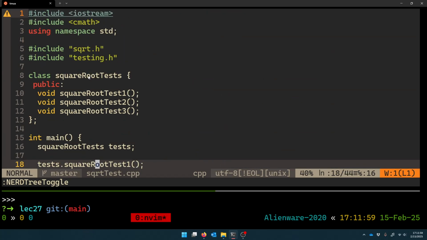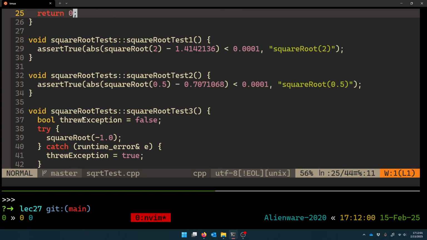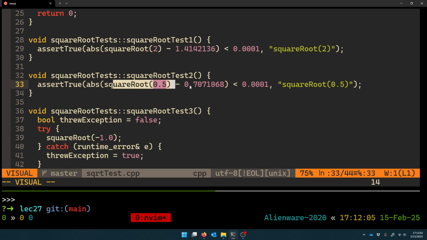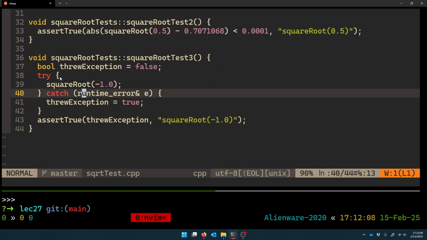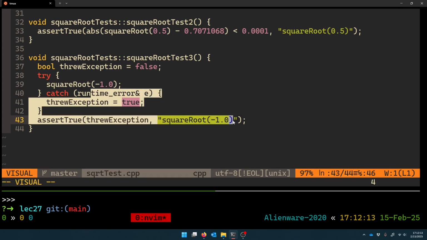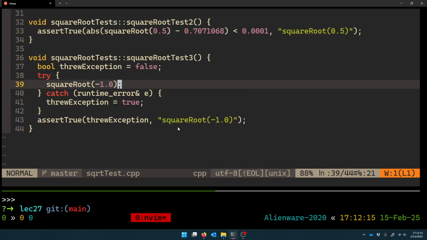I've made a bunch. I've made them inside of a class for fun this time. Why not? Here's the square root of 2, making sure that the answer is right. Square root of 0.5, making sure that's right. And then here's a test that's making sure that if you try to take the square root of a negative number, it's going to throw a runtime error. Okay, so those are my tests.